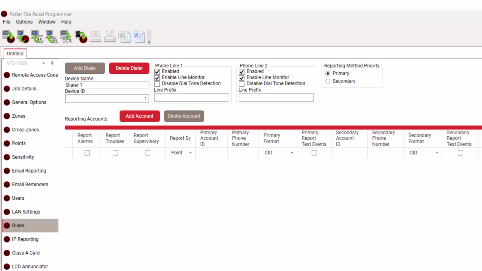No account is added by default. Selecting Add Account will populate the Reporting Accounts field with a row of options for account setup. Report Alarm, Report Trouble, and Report Supervisory checkboxes, when selected, tell the panel to report those types of troubles to that specific central station and account.